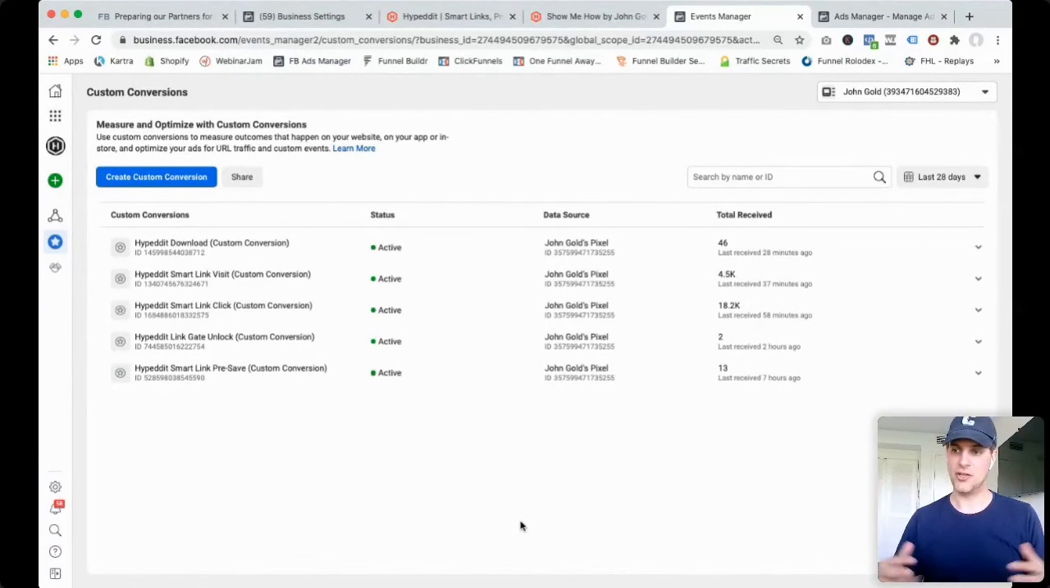So there's no downside to using this method. There's only upside because it basically declutters your custom conversions, makes it a lot easier because you don't have to manage a lot of similar ones, and your ad tracking still is maintained.